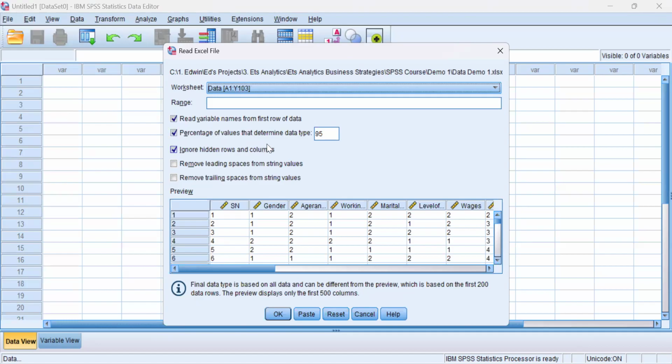Percentage of values that determine data type. So SPSS wants to automatically determine the data type for you. And it's asking that if I say up to 95% of data is maybe in text format, then I will call this data text. Do you accept that? Say yes. You can take it to 100, but I think 95 is ideal here.